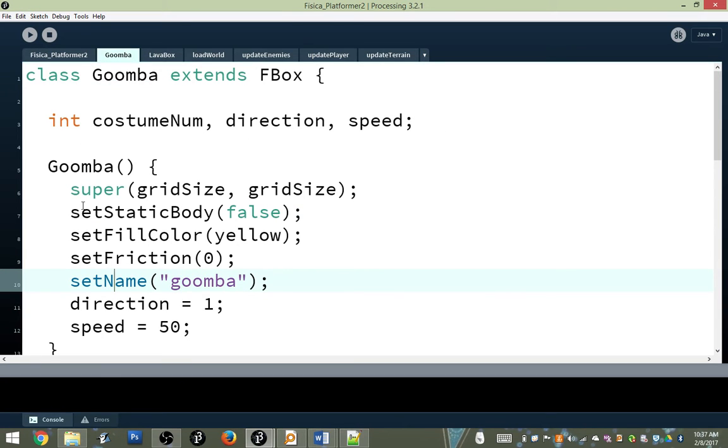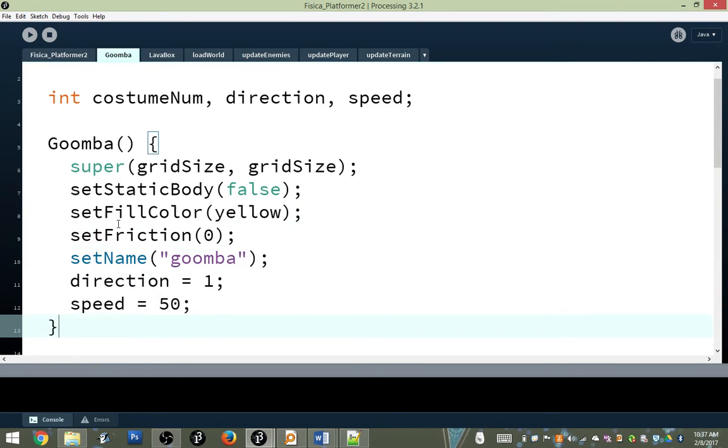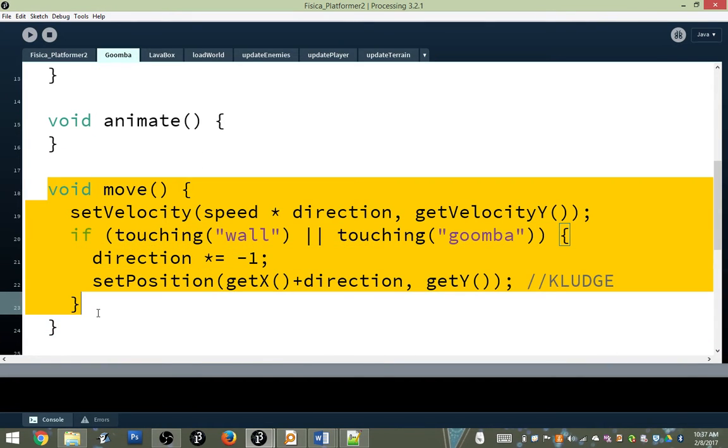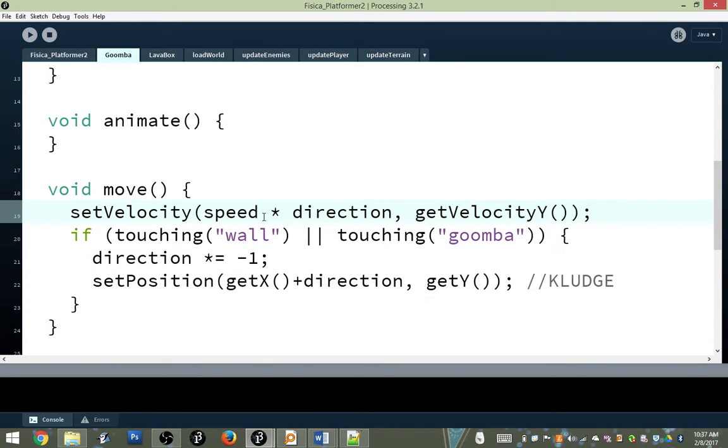So to start with, to give our Goombas legs, I added on some extra functions. So here's the move function. And this is going to make use of the direction variable. So direction is just either positive 1 or negative 1. So if I set velocity of speed times direction, and leg speed is 50, it'll be either 50 or negative 50. And then I just let the y velocity sort of self-determine itself. So then all the gravity physics and stuff will be determined by Physica. We won't set it at all.